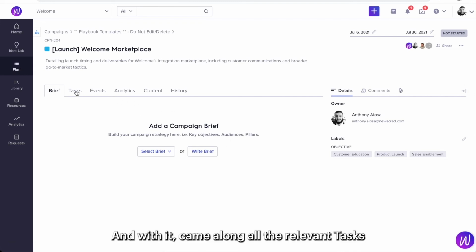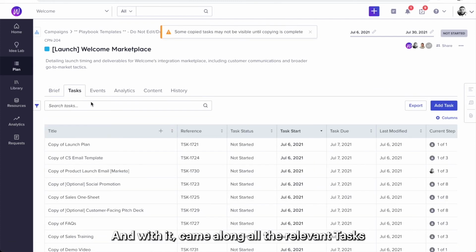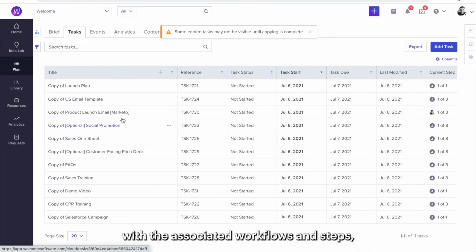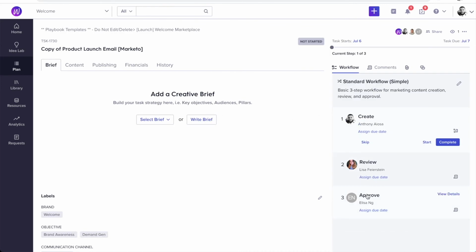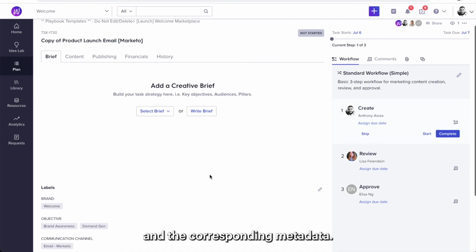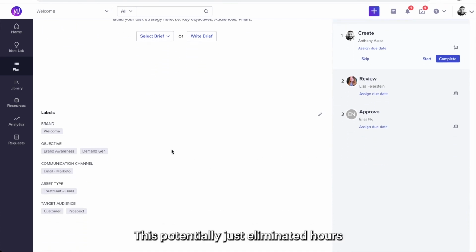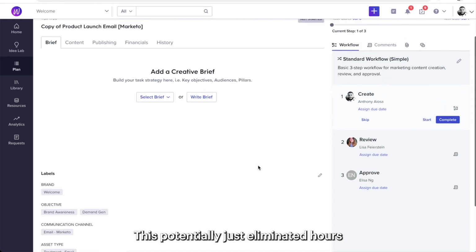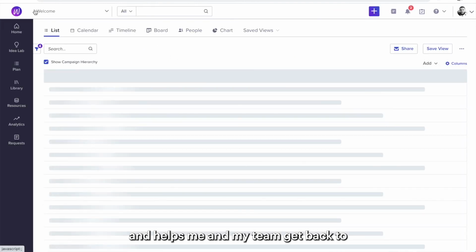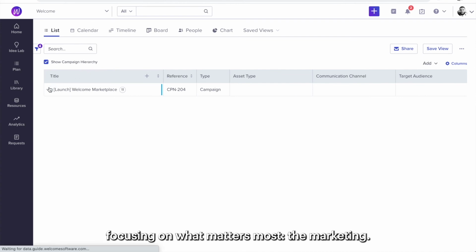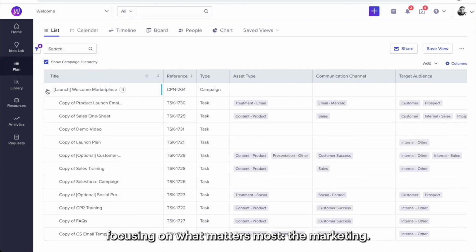And with it came along all the relevant tasks with the associated workflows and steps, the assigned owners, all of whom were notified immediately, and the corresponding metadata. This potentially just eliminated hours of tedious administrative setup and helps me and my team get back to focusing on what matters most, the marketing.